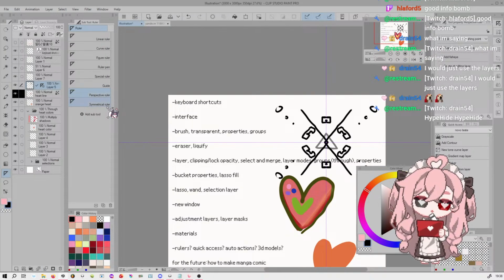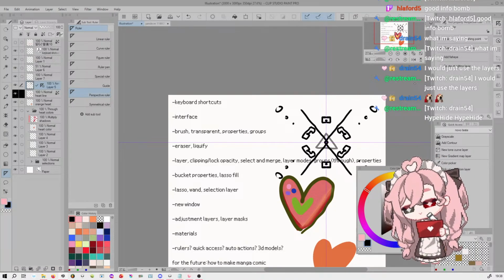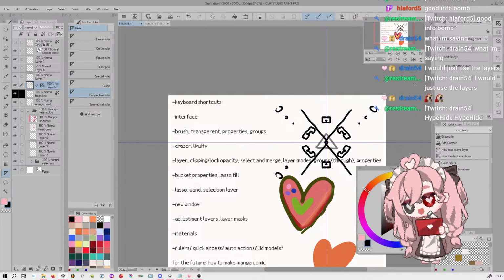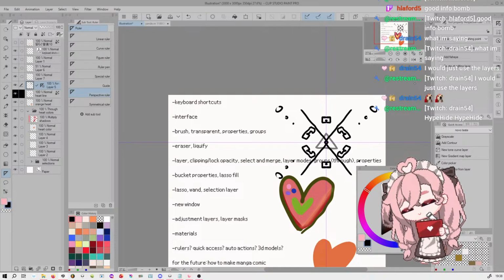And then there's the perspective ruler, but I think for beginners it's difficult to set up perspective rulers because you're not used to the horizon line and stuff like that. It's too complex. So I have a workaround for this. I will just use the layers.